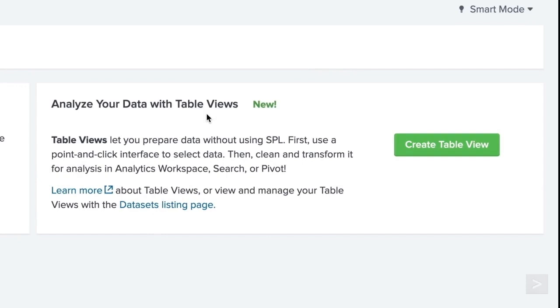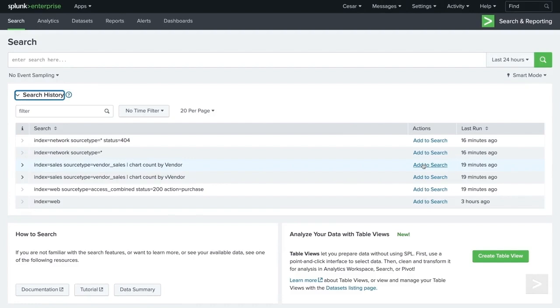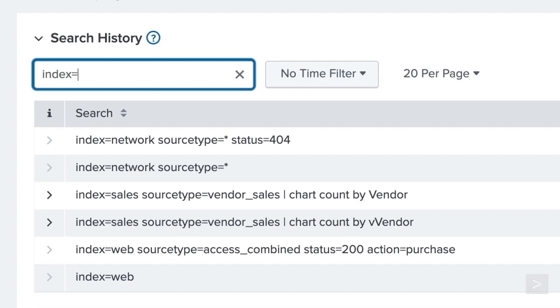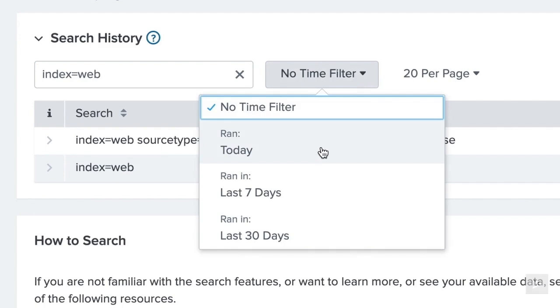Table views provide a UI-driven way to explore and prepare your data without using Splunk's search processing language. The Search History menu allows you to view and rerun past searches. We can narrow our search history by entering search terms into the filter window and filter to show searches executed today, over the last 7 days, or over the last 30 days.